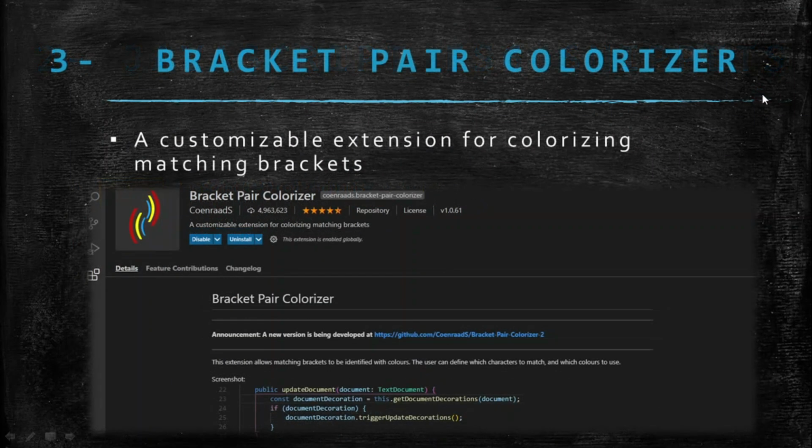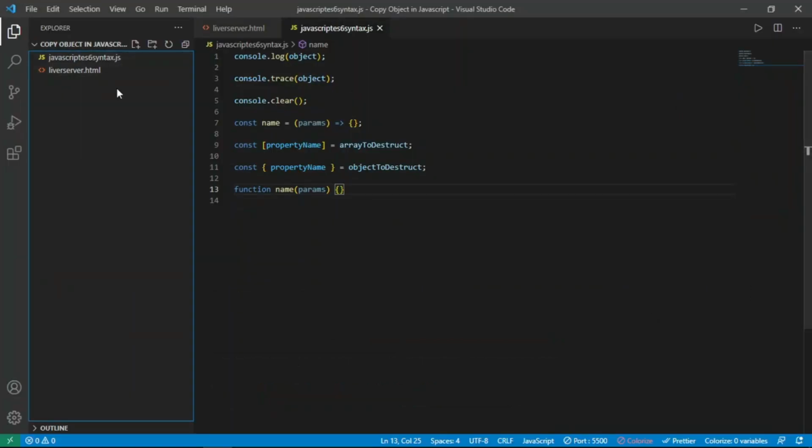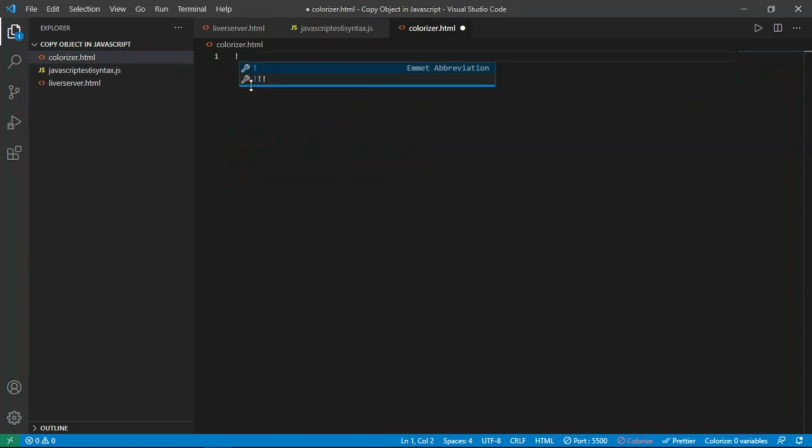At number 3, we have Bracket Pair Colorizer. This extension allows matching brackets to be identified with colors. The user can define which characters to match and which colors to use. Let me give you an overview of this third extension in the VS Code. I will create a file with the name of colorizer.html.